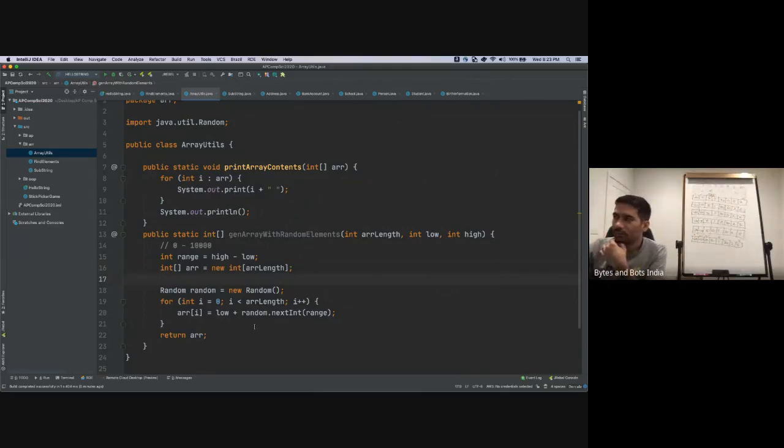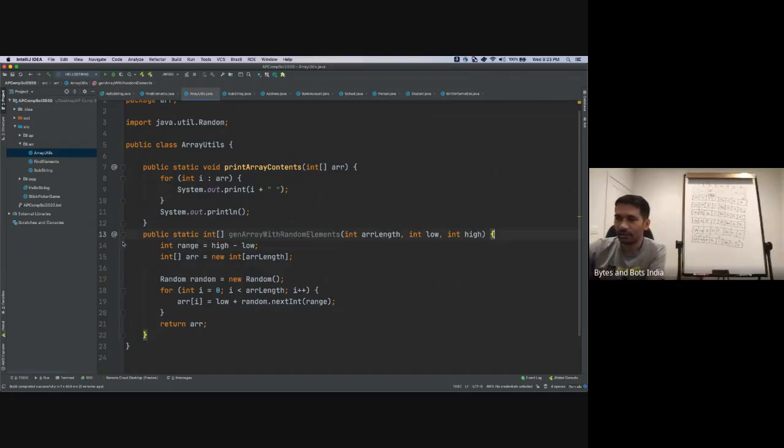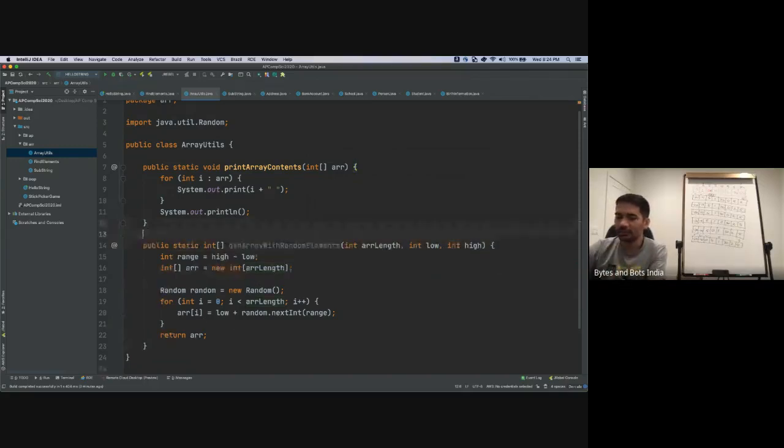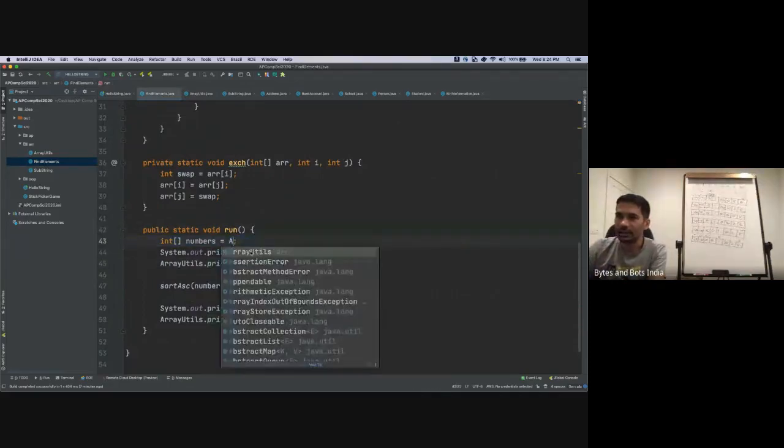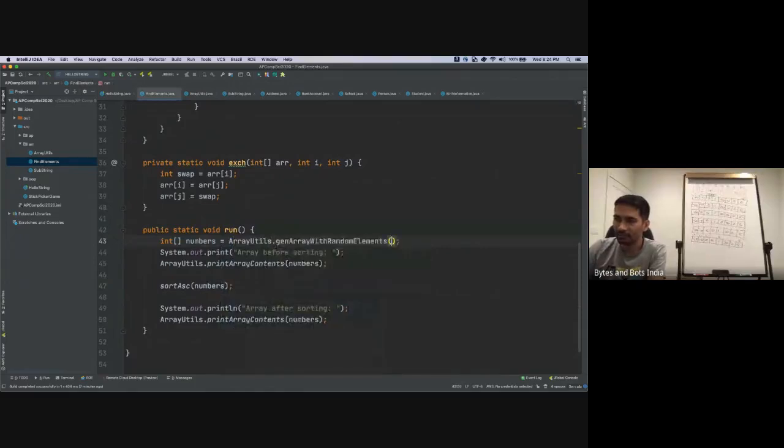Okay. So is everyone with me so far? What we are doing here is essentially generating an array of whatever size the user wants, and we are generating numbers between whatever range the user has given. So this method is going to do that. And I'll just simplify this. Everyone has written this. We're going to use it. Now see here, we said integer number, and then we gave it a number. Instead of that, now we can call the method and we'll say ArrayUtils dot generate array with random elements.